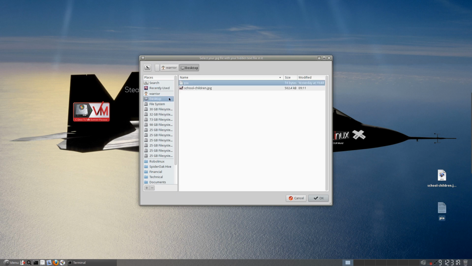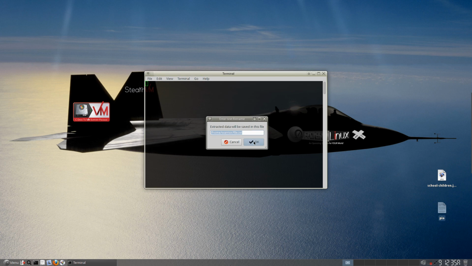It's asking for the JPEG file. Now you can put this text file anywhere you want to. I'm going to go ahead and put it on the desktop so you can see it being created. And you can name the file anything that you want. Mine's going to be file.txt. It asks for the passphrase.